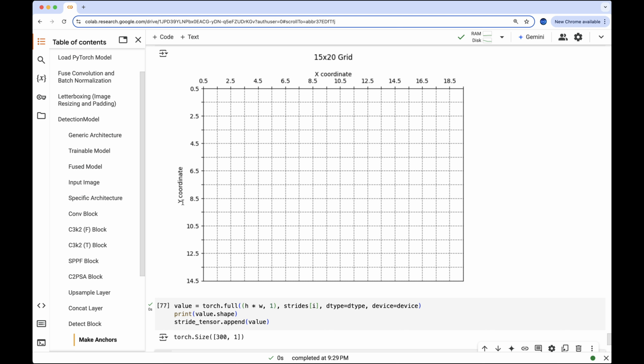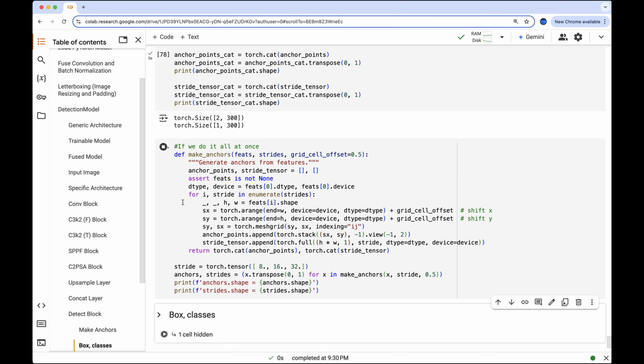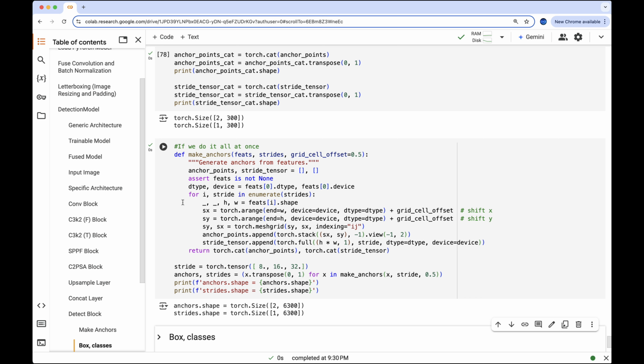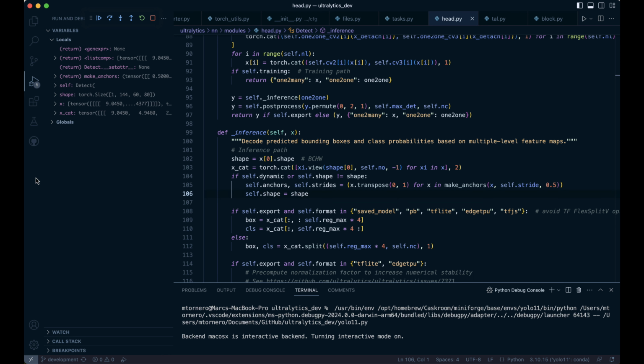Next, we generate a tensor filled with the stride value, ensuring it matches the shape of the specific feature map level. This mapping makes it easy to link each anchor point coordinate to its corresponding stride. And just for fun, we can run this for all feature map levels to see the full results. Finally, we transpose index 0 and 1, just as in the code, preparing for the next steps. We'll continue making our way through the code.